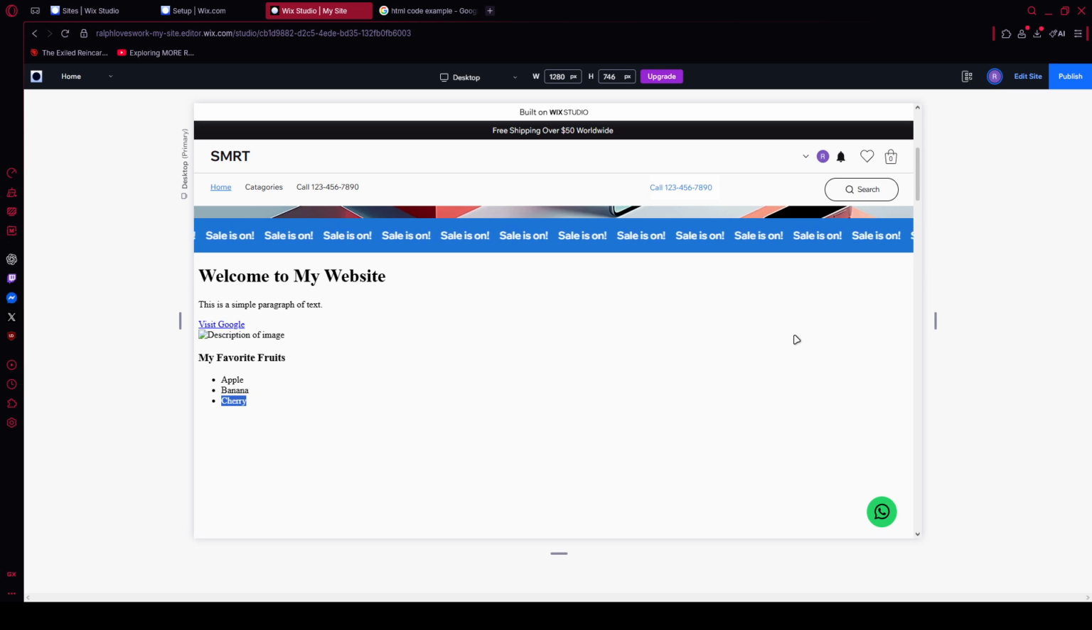That's how you add HTML or embed codes in Wix. By inserting the embed code element, pasting a secure HTTPS snippet, and adjusting the size, you can easily bring in maps, forms, and third-party tools directly on your page.